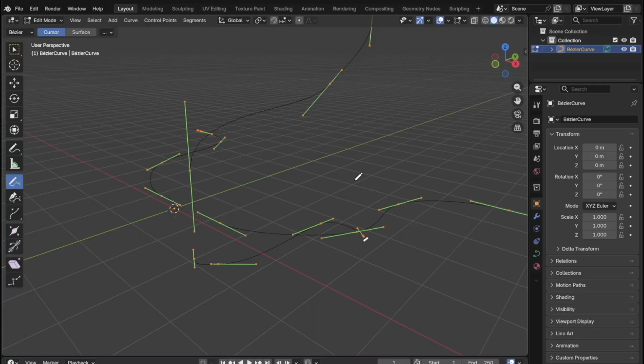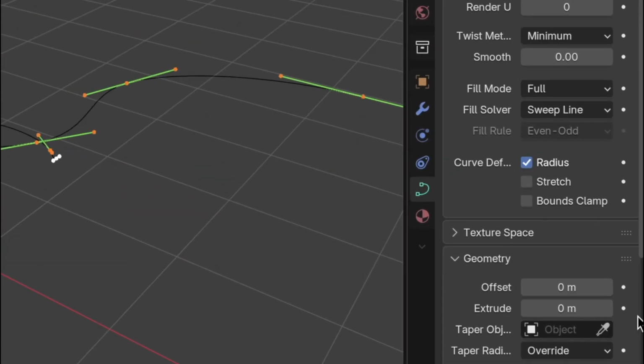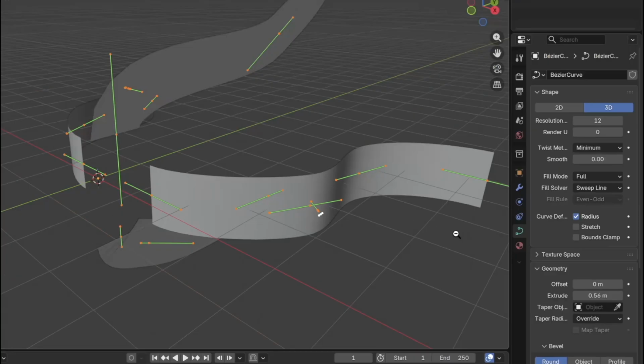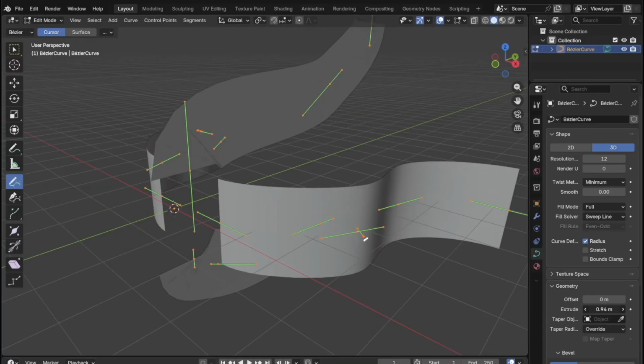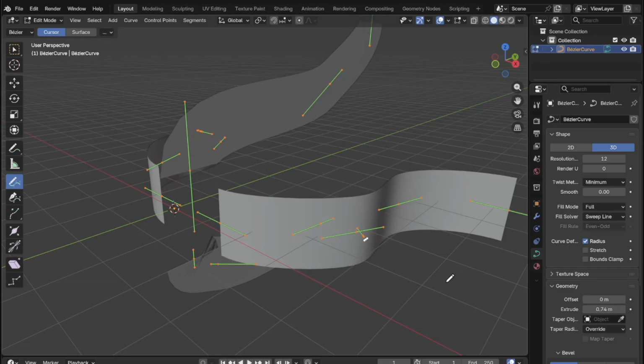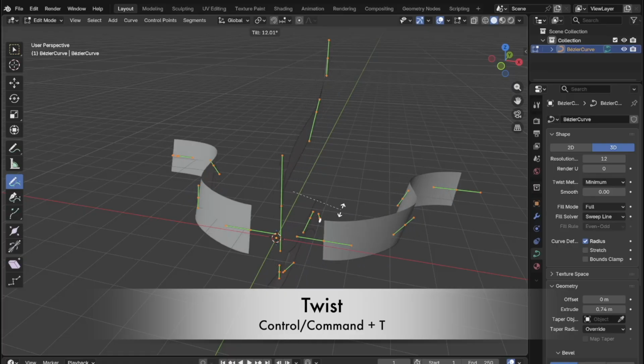Once you're happy with the curve, go to the Data Properties tab, expand geometry, and increase the extrude value. Now the curve becomes a 3D mesh. If you want to add some twisting, press Ctrl+T or Command+T on Mac.